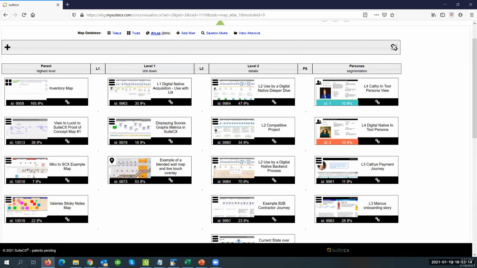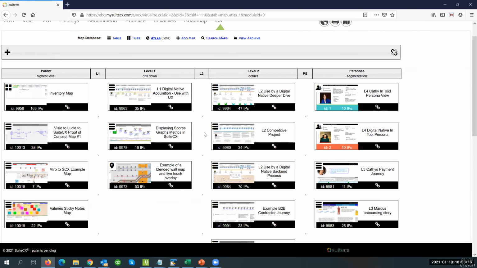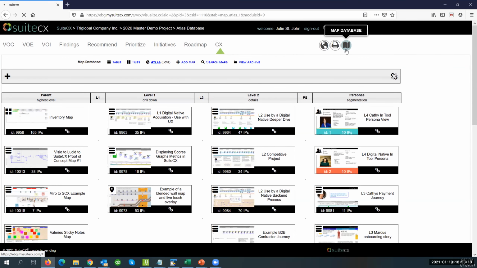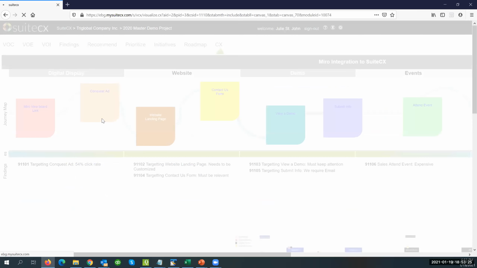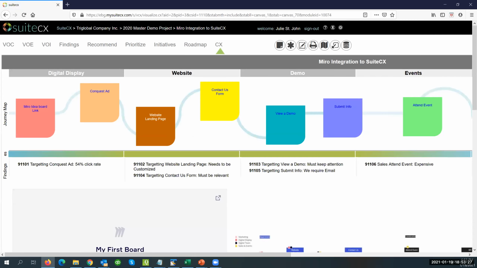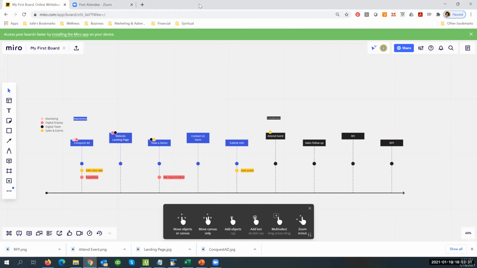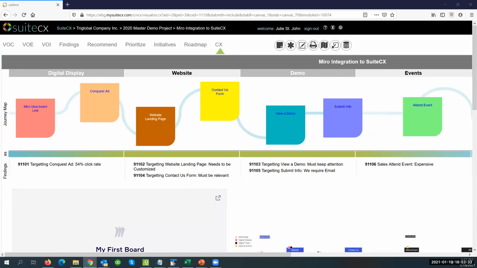So I'm going to do that. In SuiteCX, I've already set up this map for you just to save a little time, so I'll click into this map. This map is essentially the same thing that you saw in Miro. I'm going to move this screen over here so I can still see it on my other screen. Now it's just represented in SuiteCX.